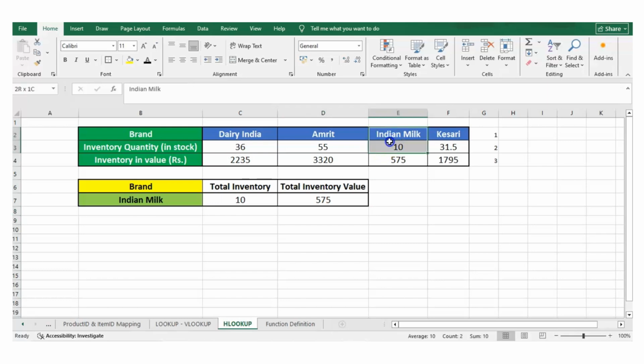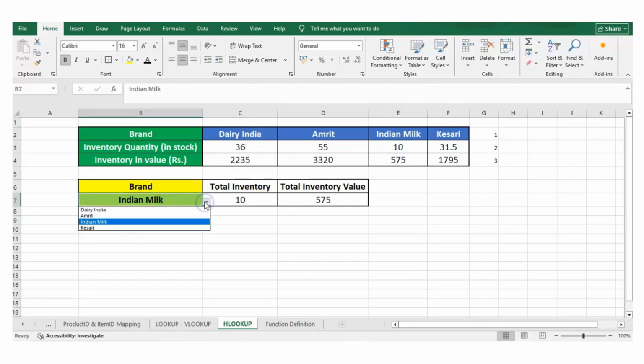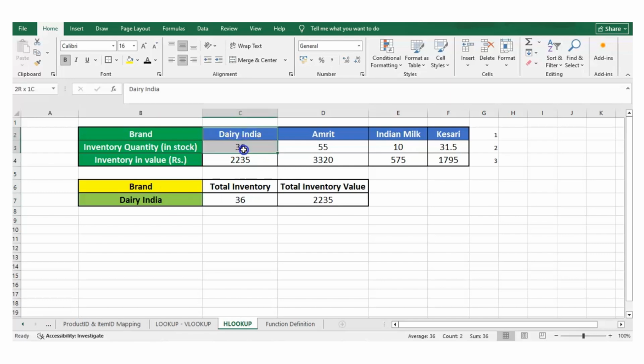The Indian milk details are present here. Inventory quantity is 10 as per the given data, and inventory value is 575 as per the given data. Let us try with a different brand name. So we selected Dairy India. Dairy India data is present here. The inventory quantity matches with the inventory quantity of the data, and total inventory value, which is 2235, matches with the inventory value in the data table.